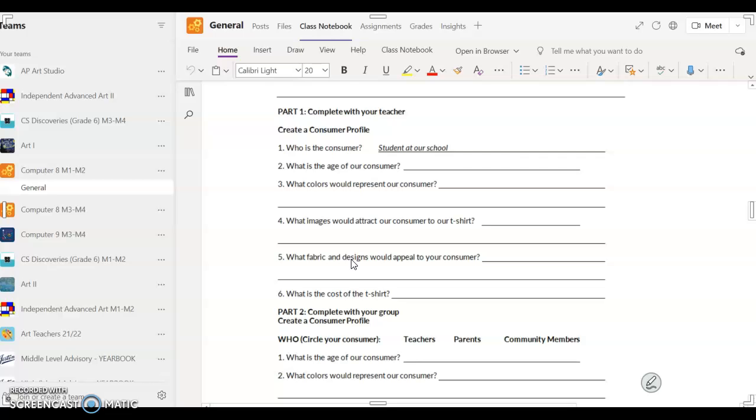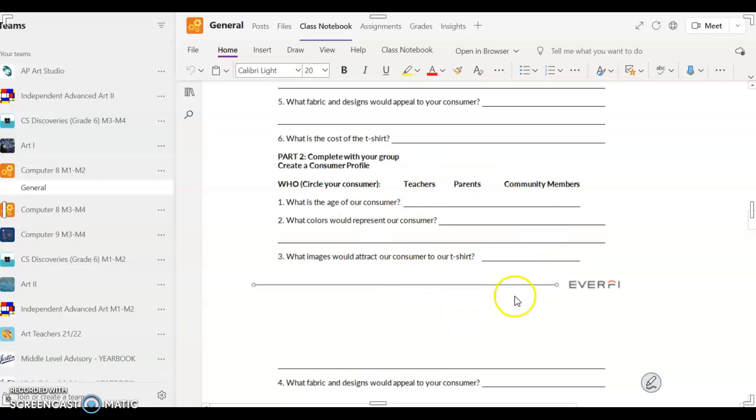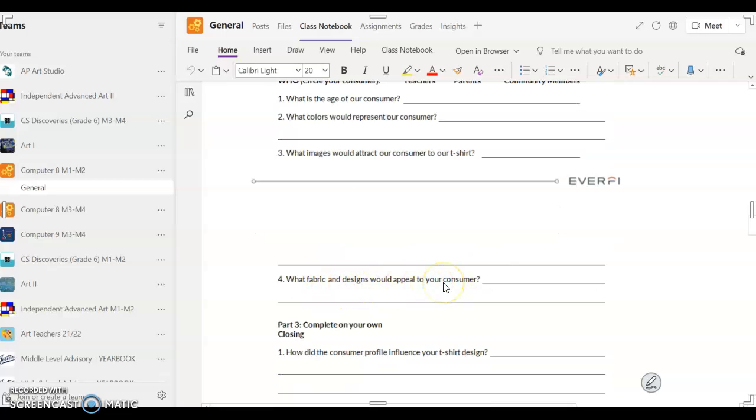What is the cost of the t-shirt? Our class decided to go with $15 to $25. Now, I know that you don't have a group to do this, but you can do this on your own. Please choose teacher, parents, or community members. So you're going to choose the age that you want to target. For example, you could do the age range of 20 to 30 years old, or you could do 55 and above. Choose the colors and what images you feel would attract this particular customer to your particular design that you're thinking of. Also choose your fabric. What would that age group prefer for fabric design?